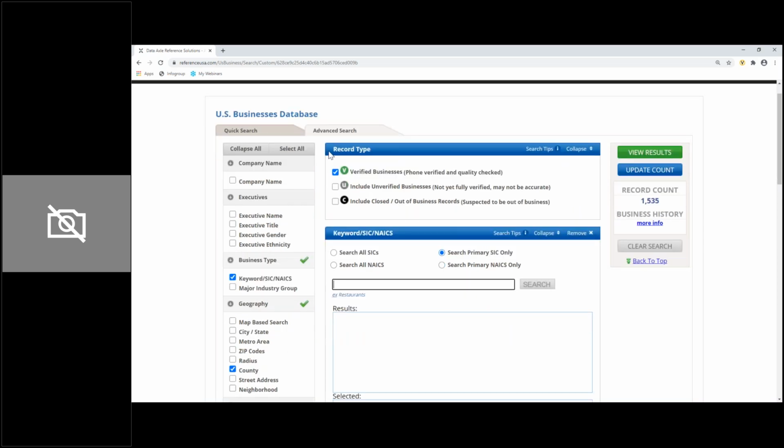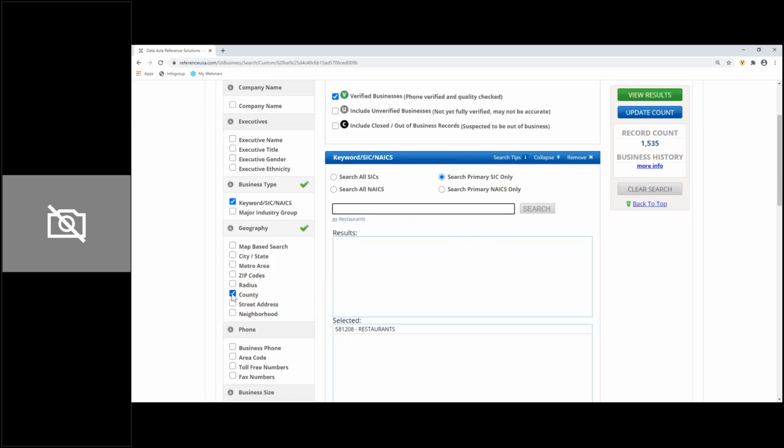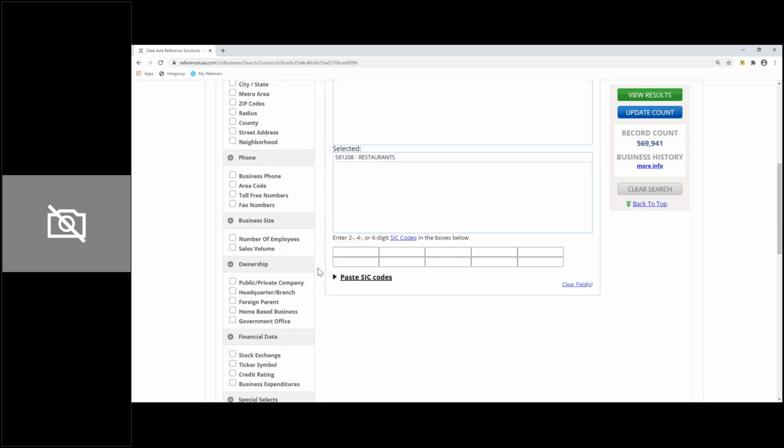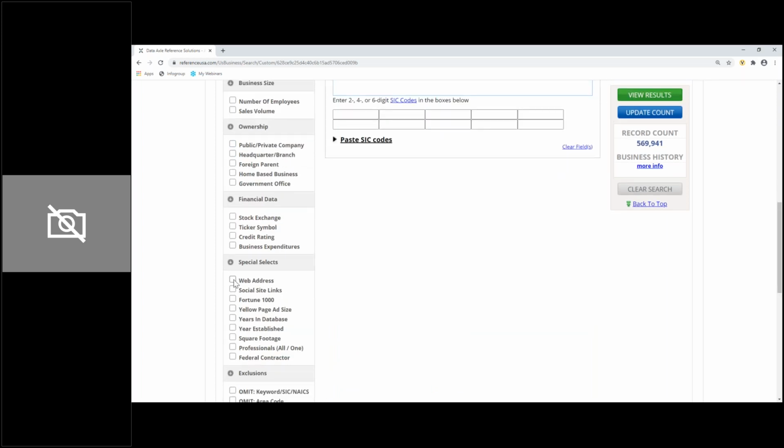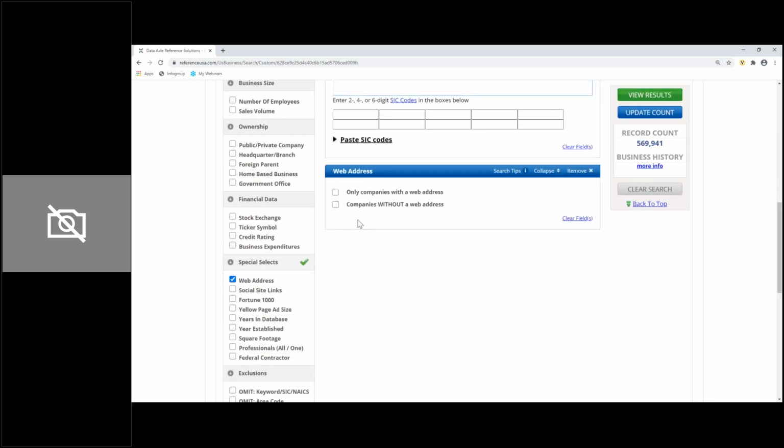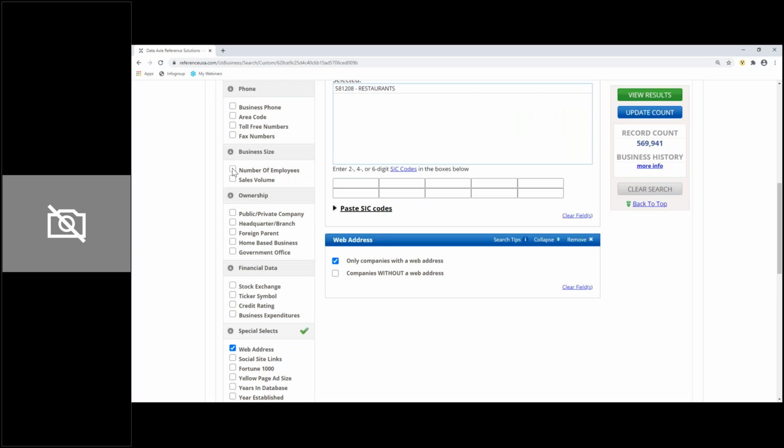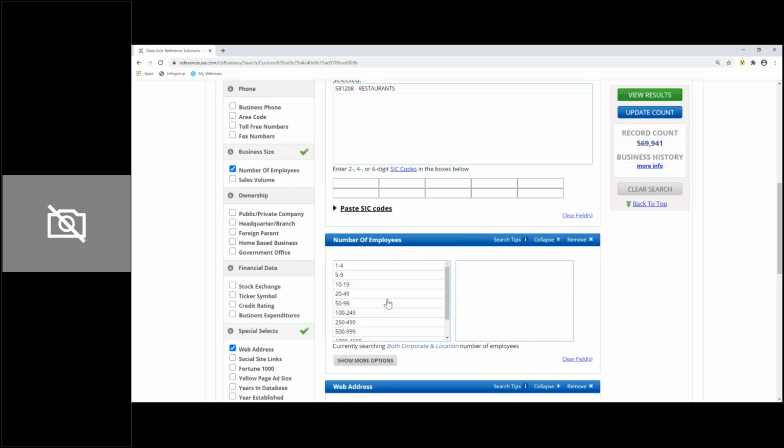Let me show you some of these tools. I'm going to get rid of the county, and we're going to open the map-based search tool, but I'm going to add a couple other elements. I'm going to say, show me restaurants that also have a web address. And I'll also throw in number of employees. So show me those that employ 10 to 19 and 20 to 49. Those are my 2 universes that I want to focus on.